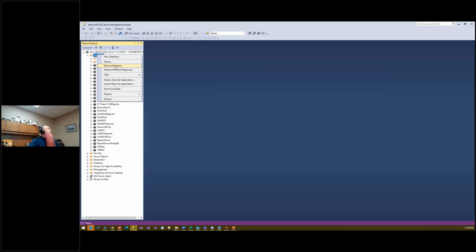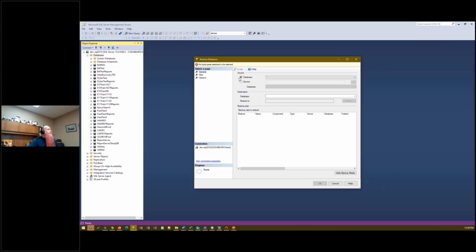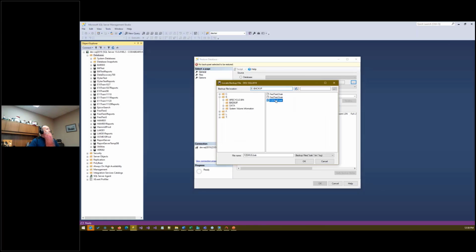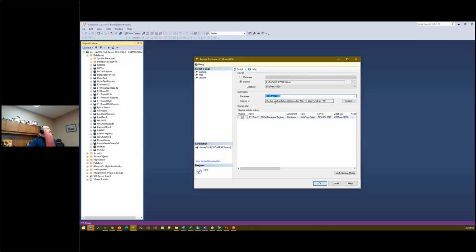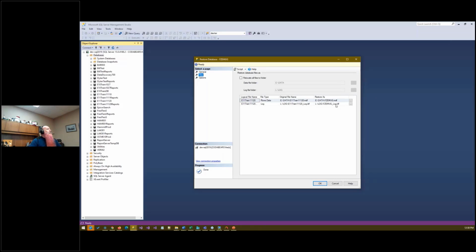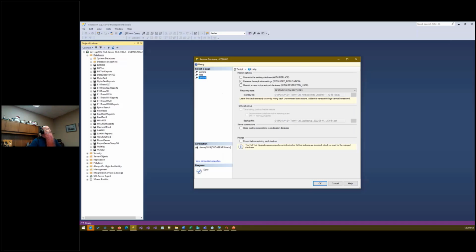So I'll come in and I'll say, I want to restore a database. I'm going to go from a device, browse out to my FZEmug, hit OK. I'm going to restore it to a new database called FZEmug. I always double check this. This is my original file name from the backup. Make sure what you're restoring to is named properly. It is possible to overwrite an existing database, and it's very hard to recover from that. So double check your file names when you do that.